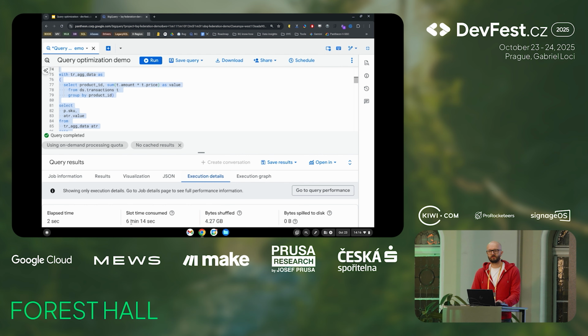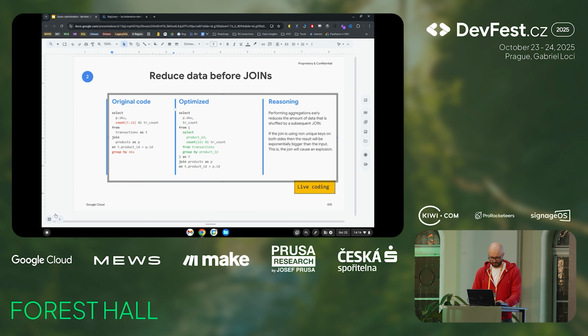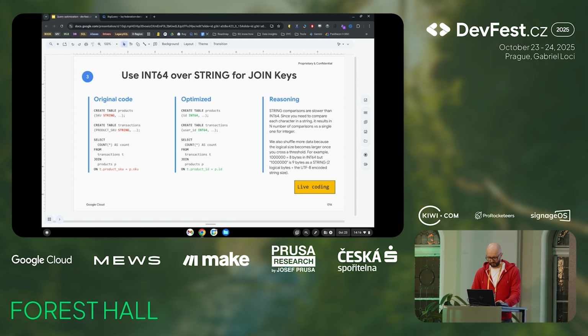So it's really worth it to aggregate early and to minimize the amount of data that you are joining and shuffling between the different slots. Right, we can move on to the next tip.